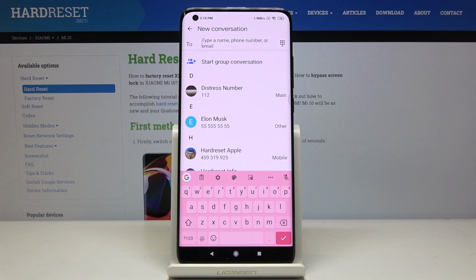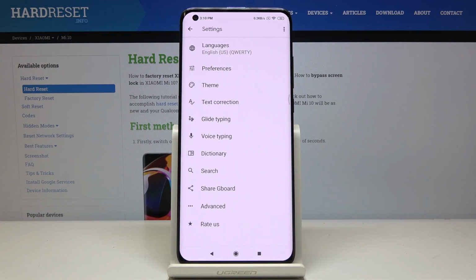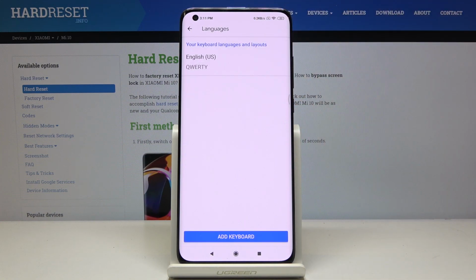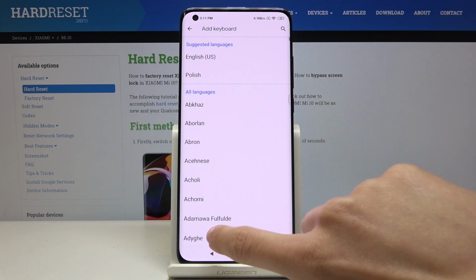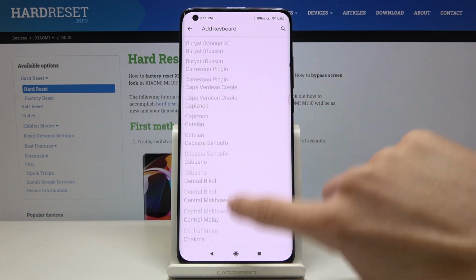If you would like to change it, just click on the settings icon, select languages, go to Add Keyboard, and just pick the one that you would like to apply. So here you've got all the options.